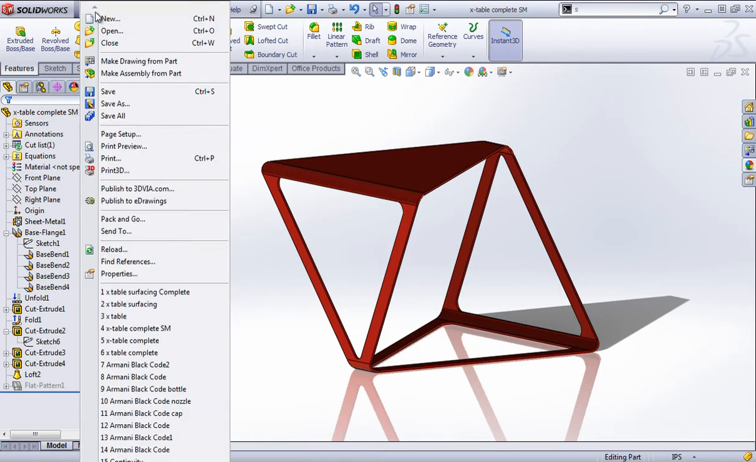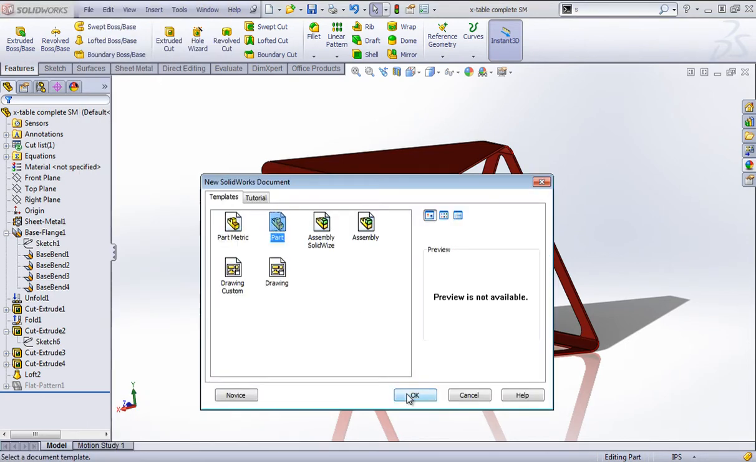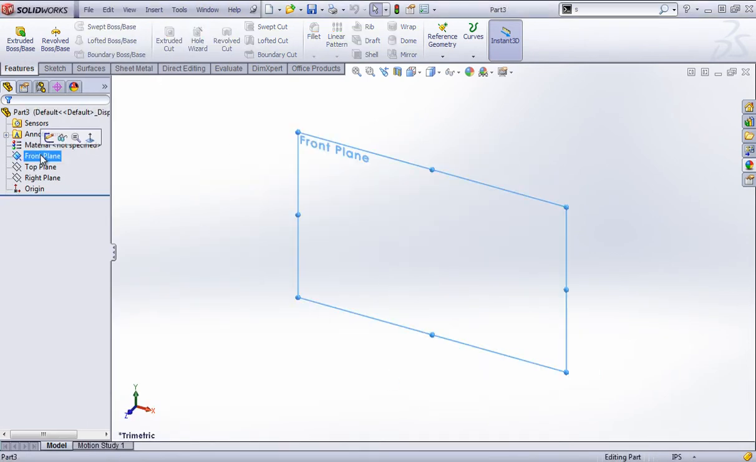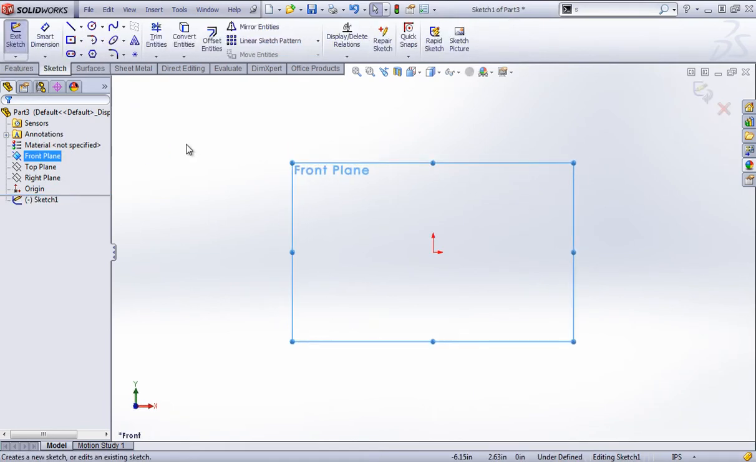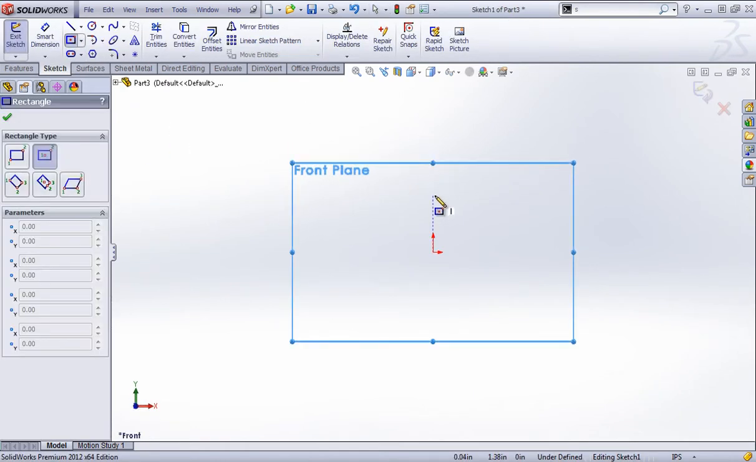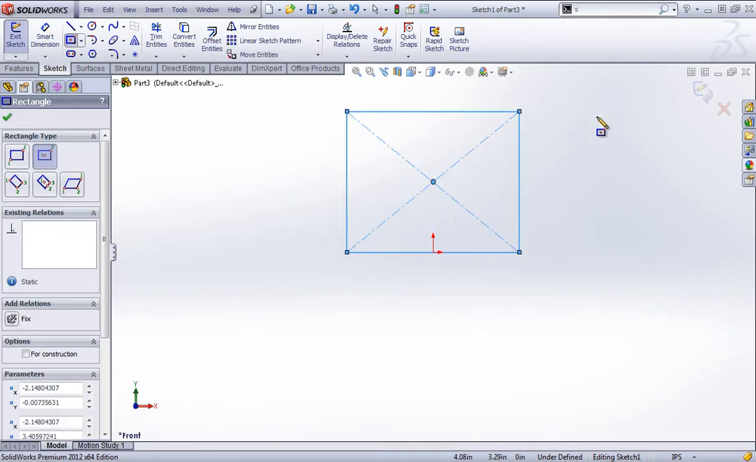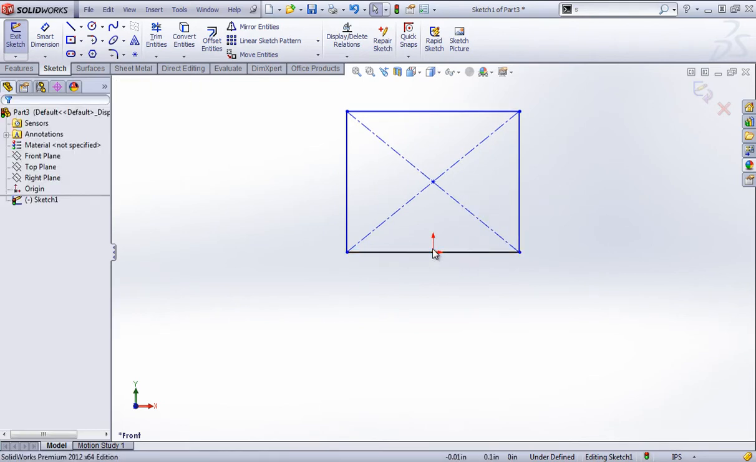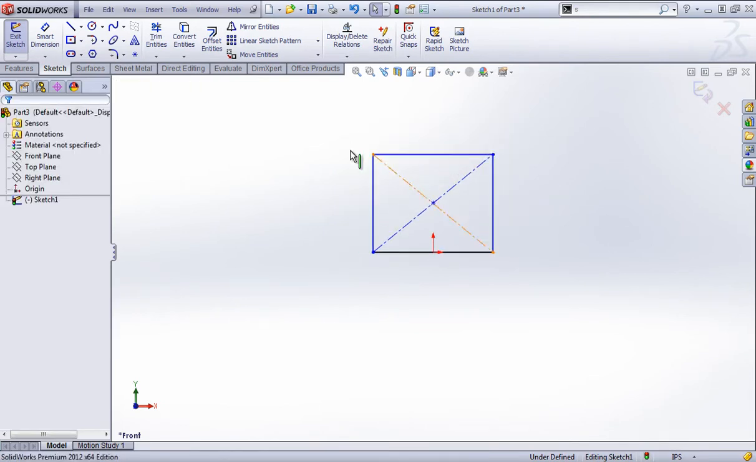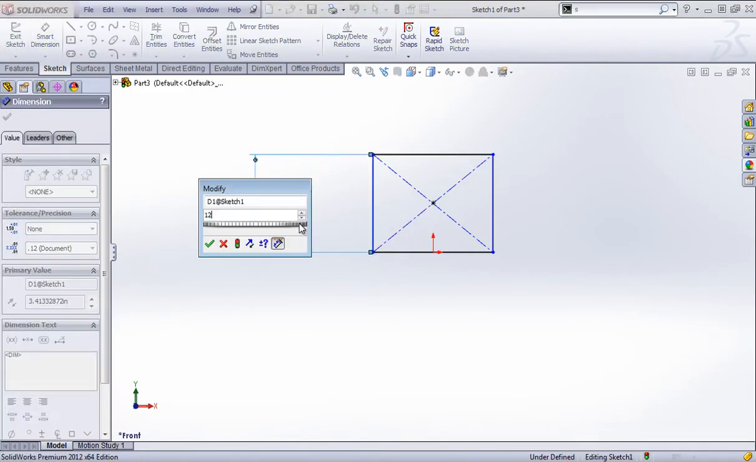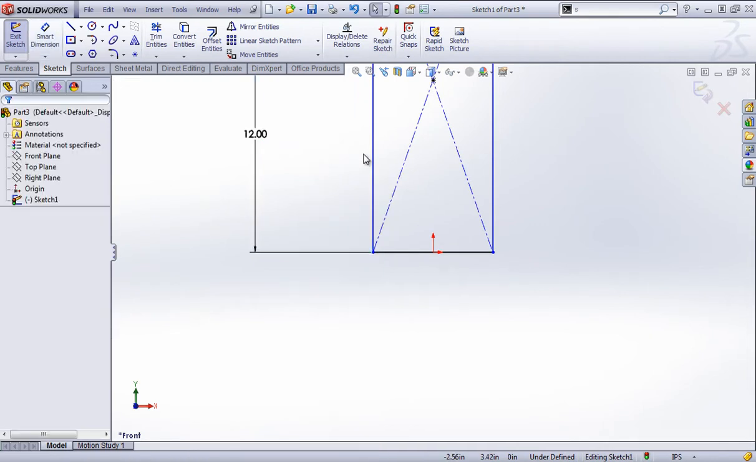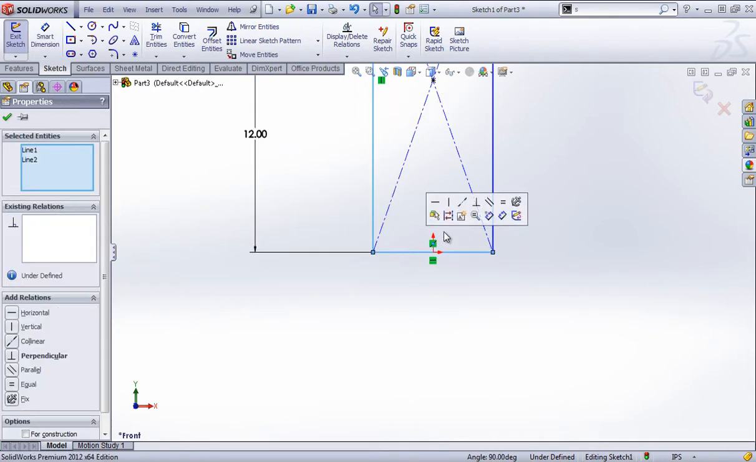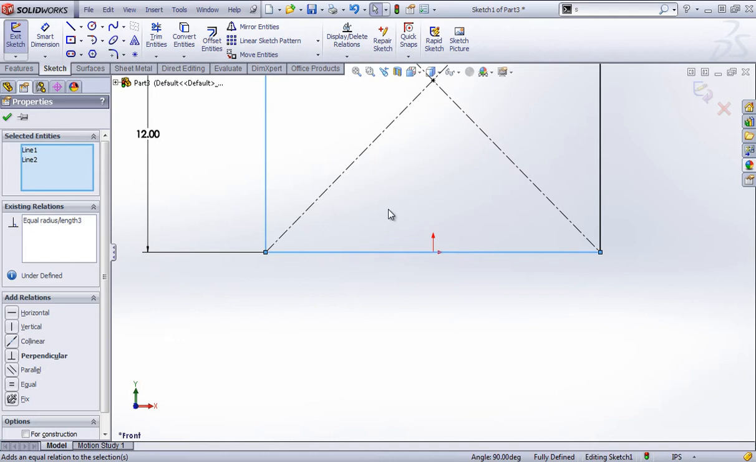So I'm going to go ahead and create a new part, and we'll draw up a sketch on the front plane. So the first thing I'll create is this center rectangle. We'll make the origin the midpoint at the bottom. And then I want to give this dimensions. So this will be 12 inches tall and 12 inches wide. So I'll make these two equal.